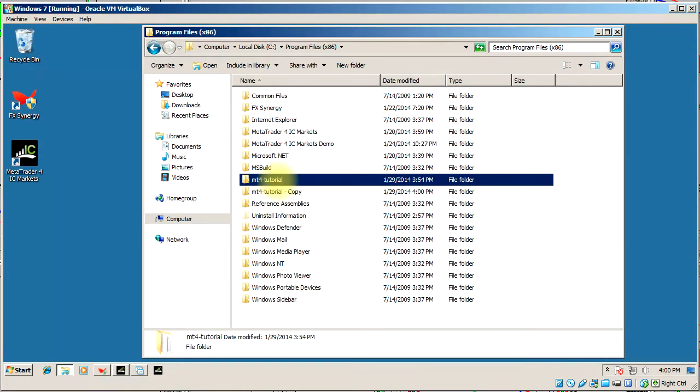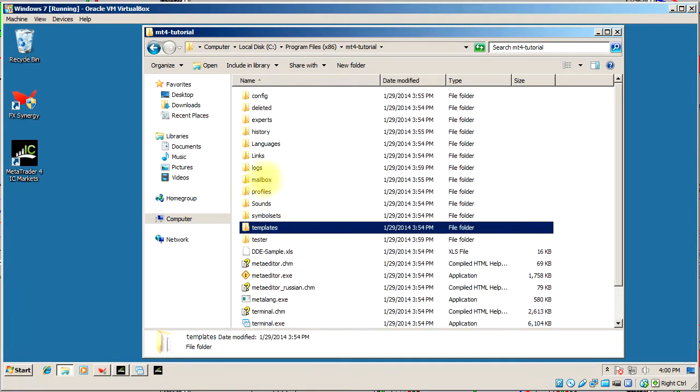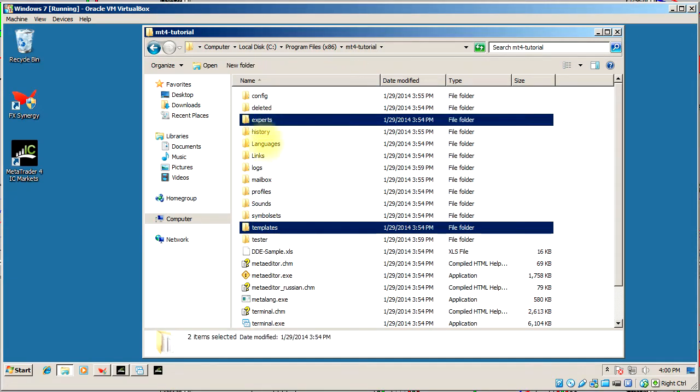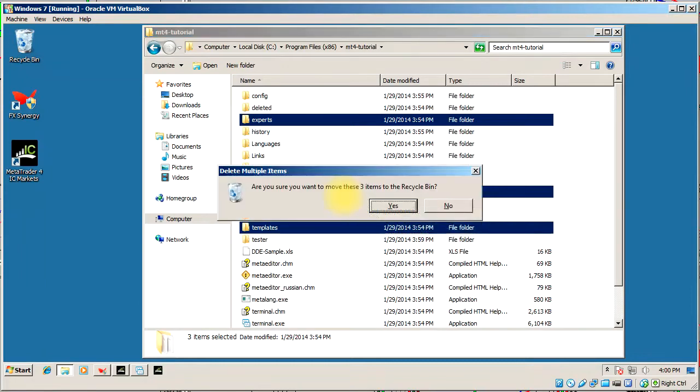So if you do something wrong or delete something you don't want to delete, you've got a copy, you won't lose anything. So then the first thing we want to do is go into your MetaTrader install, click the templates directory, the experts directory, and the profiles directory, and then we want to delete them so they no longer exist.